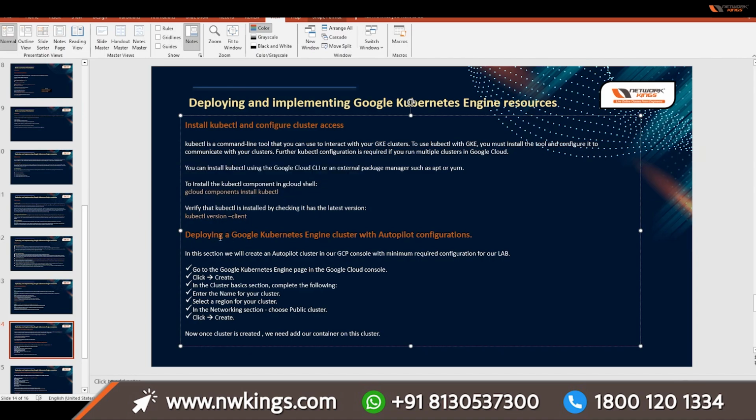Now let's start deploying a Kubernetes Engine cluster with autopilot configuration. In this section, we will create an autopilot cluster in our GCP console with the minimum required configuration for our lab. As we are touching Kubernetes with a very basic approach, I'm not getting more deep into it to not confuse you all. But considering all these points, you will be able to have an overview of what GKE clusters are, how to deploy a cluster, and how to run a sample workload.